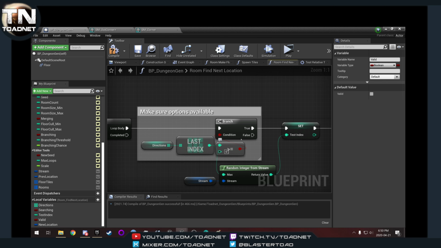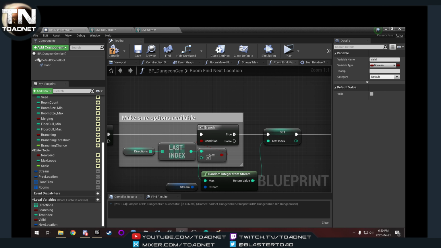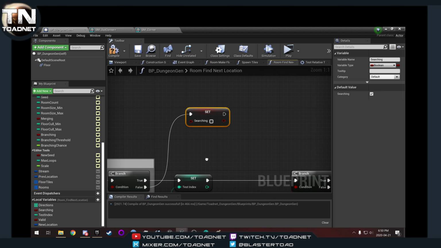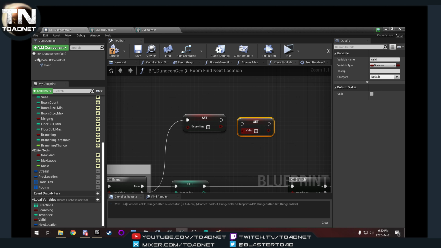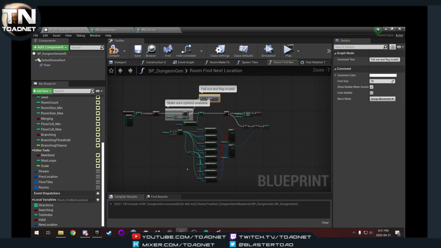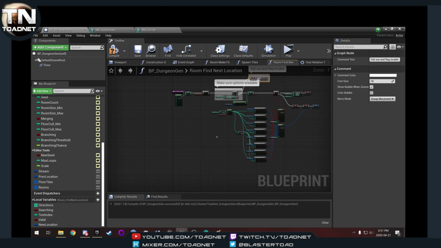Okay. So that will find our next location. If last index, so if we do not have any more options, so if our make sure options are available is false, we want to set searching to false. We want to stop searching because it can never get a value now. And we want to set valid to false. Fail out and flag invalid. Because otherwise you can get an infinite loop happening here if you've done a bunch of rooms and all of a sudden it has worked itself into a corner where there are no other options for it to move to.